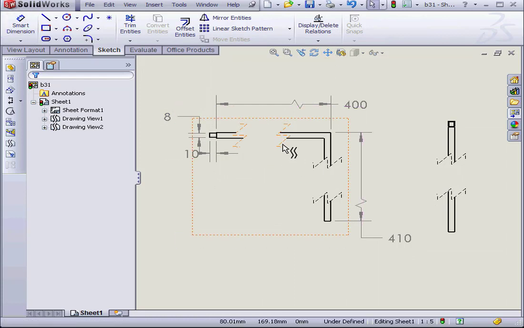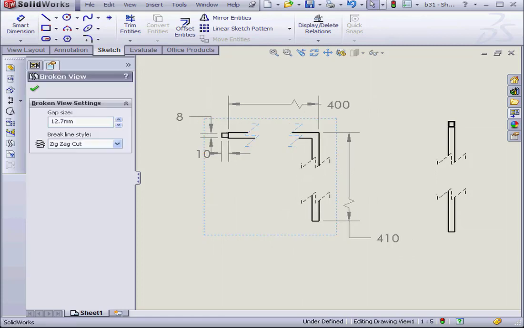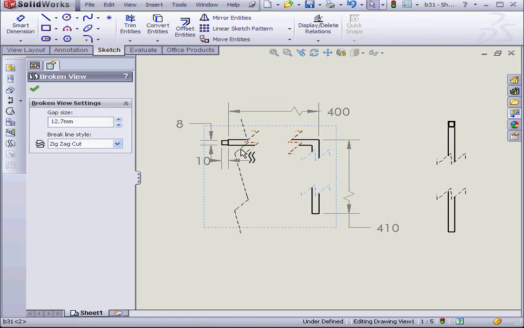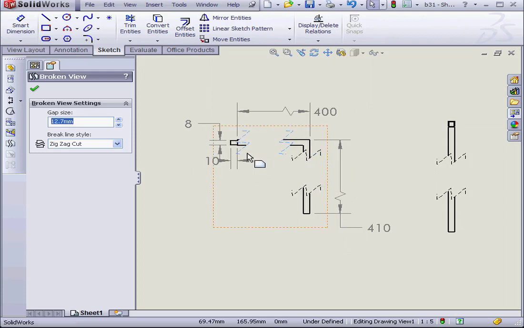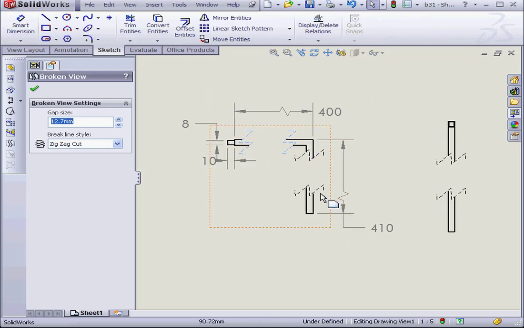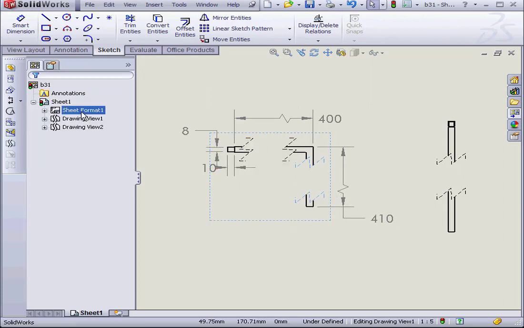To reposition the break line, simply grab it and drag it with your mouse. And click OK when you're done. And this concludes our tutorial about inserting breaks.